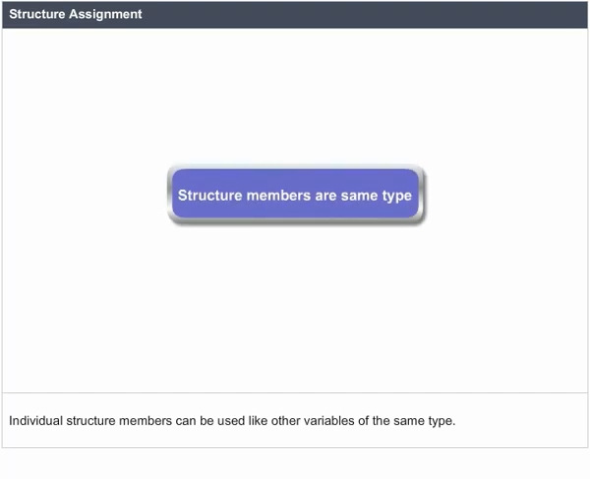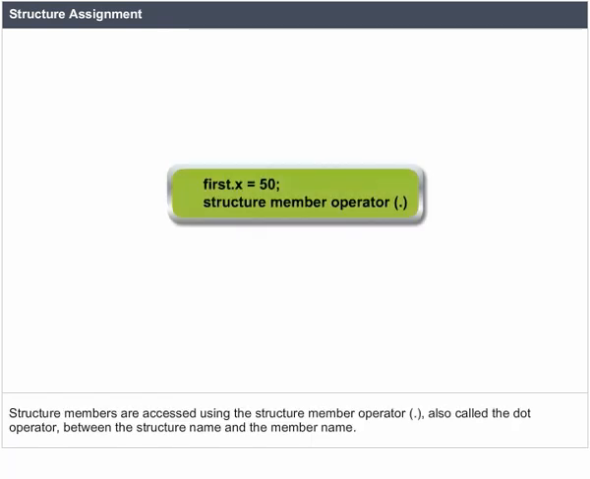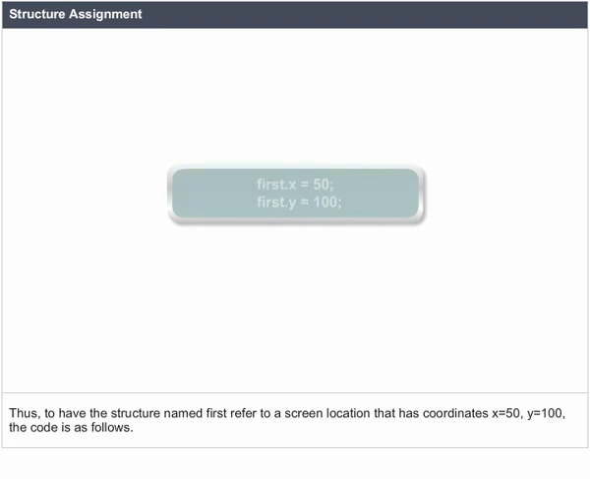Individual structure members can be used like other variables of the same type. Structure members are accessed using the structure member operator, open bracket, dot, close bracket, also called the dot operator, between the structure name and the member name. Thus, to have the structure named first refer to a screen location that has coordinates x equal to 50, y equal to 100.